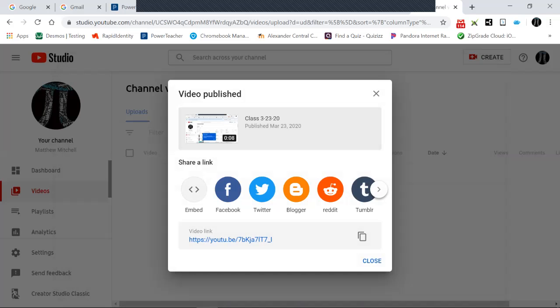So now here, after it's published, I can go ahead, if I'm going to post that in the Moodle, and click video link. And you see it says link copied to clipboard. What that's going to do is allow me to just paste it into Moodle where I would normally add my resources.